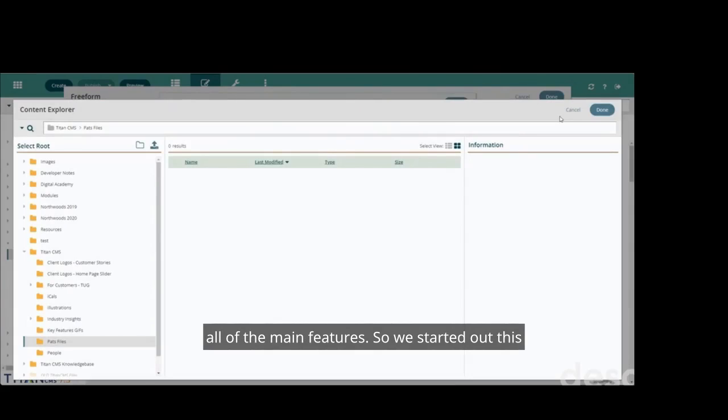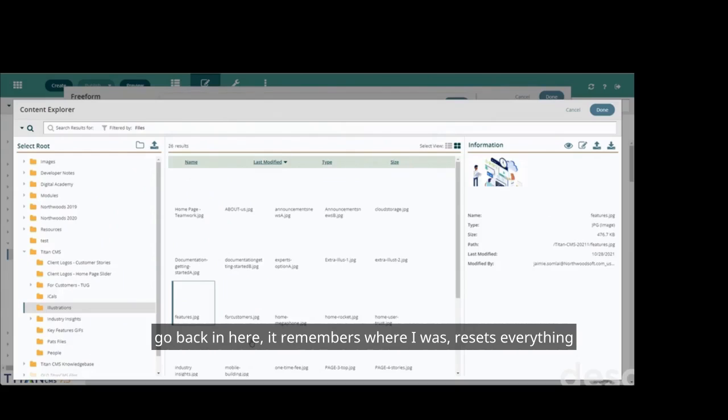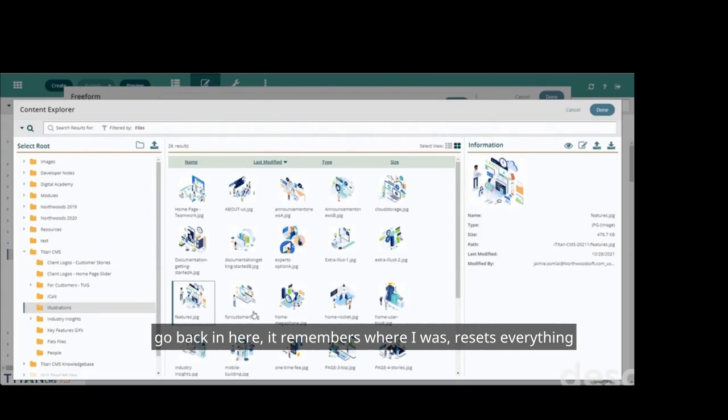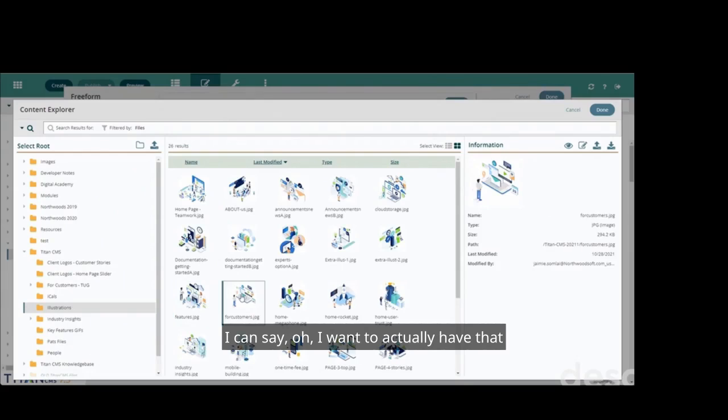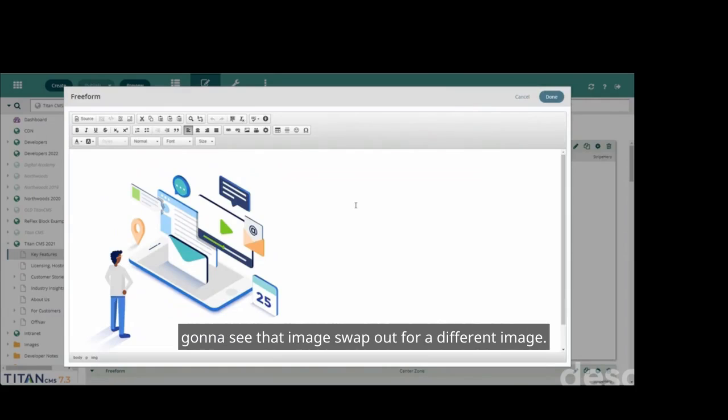So we started out this session in the Content Explorer by browsing for a replacement image. So let's actually do that. So right away, if I go back in here, it remembers where I was, resets everything. I can say, oh, I want to actually have that image instead. I can click done. It now defaulted to the smallest size available, etc. And I want to change it back to large. It retained the alt text that I had on that image. And if I click done, you're going to see that image swap out for a different image.